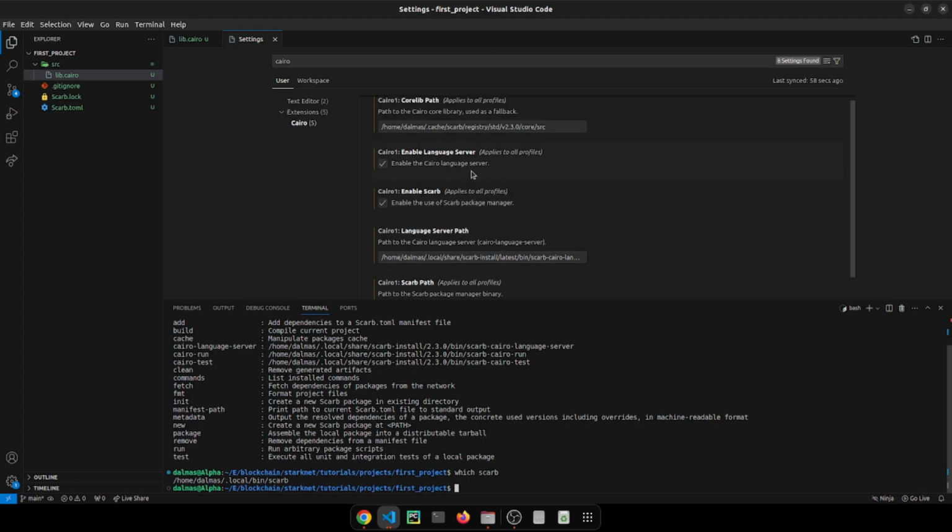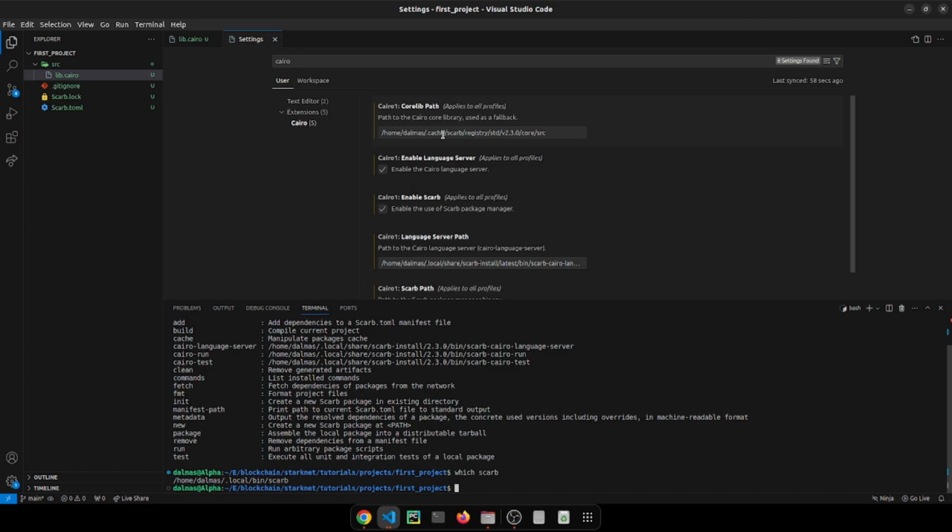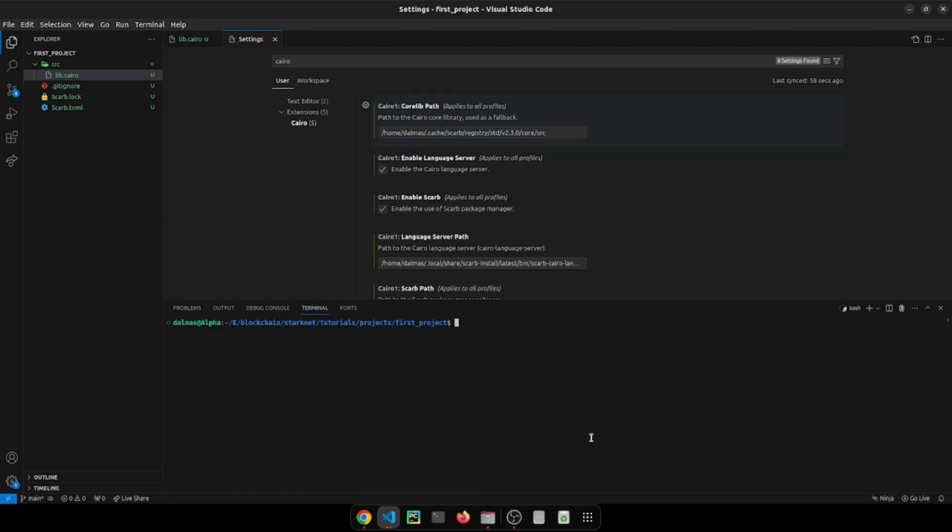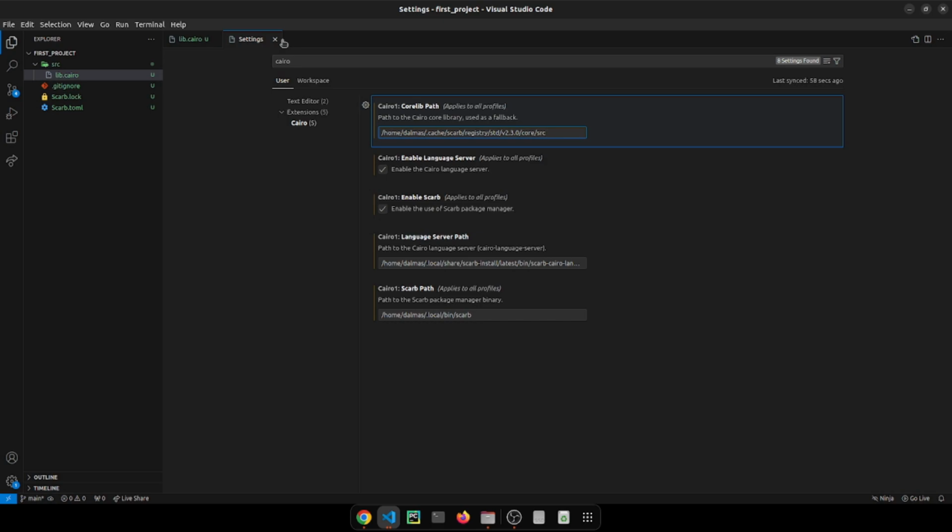And then finally, the Cairo path. For this one, I had to go down to this path. That is home, dalmas, .cache, scarb, registries, std, that's standard v2.3.0 because that's my current scarb version. The code then src. So I had to sort of apply it manually. This way you'll get autocomplete and a proper syntax highlighting. Reason why I'm suggesting you have this, it will help you catch errors before you move them to the next level.